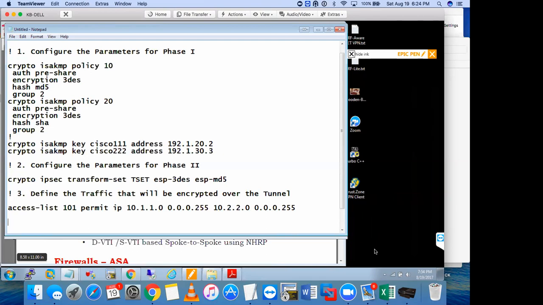Rinchen asked a question earlier on. How does it know which session key to use if I have multiple session keys? How does it know which transform set to use? I need to link up what traffic is used for what. These are independent configurations right now. It's just an ACL. It's just a transform set. I need to link them up.